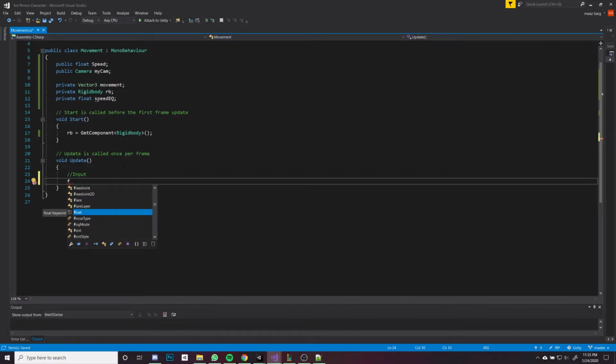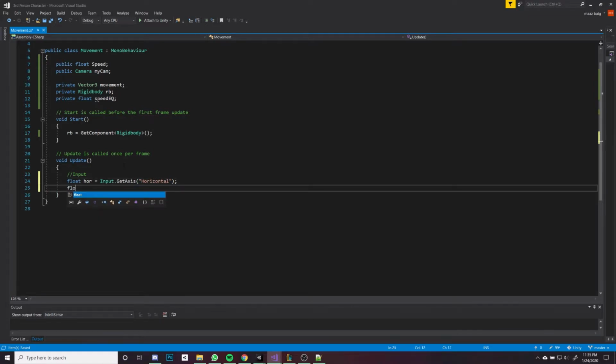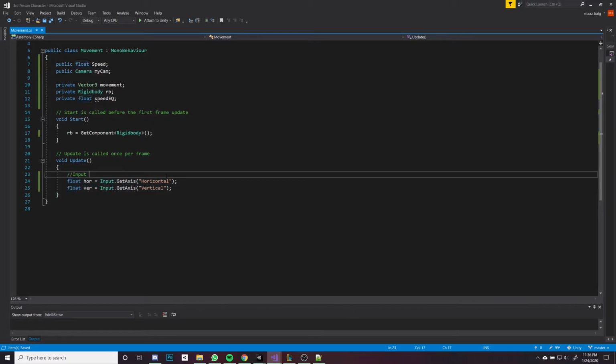So we're going to call float, and let's create a horizontal variable, and let's get the input from our horizontal axis because this is what's going to control it. So make sure the spelling and case is correct here, Horizontal. And then let's do a float vertical, and let's do Input.GetAxis and Vertical. So these are predefined axes in our Input Manager. We don't need to touch those, but this is how we're going to get the input.